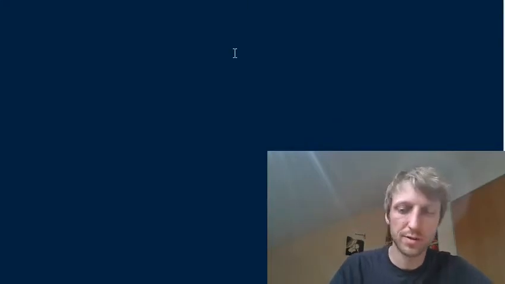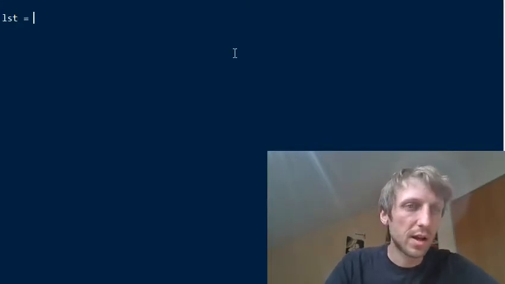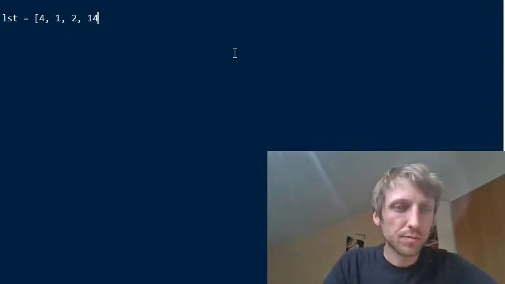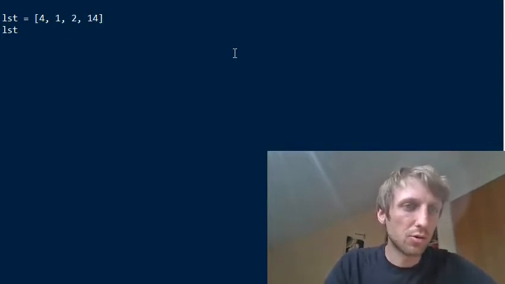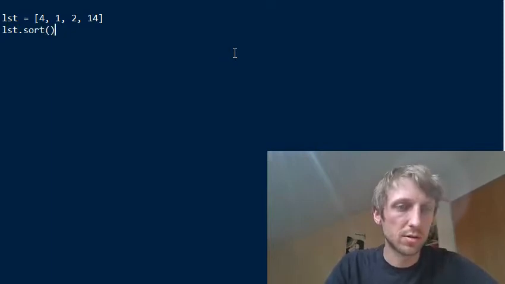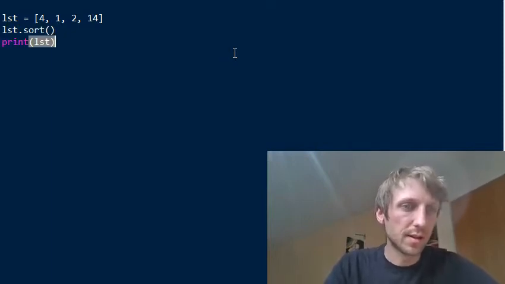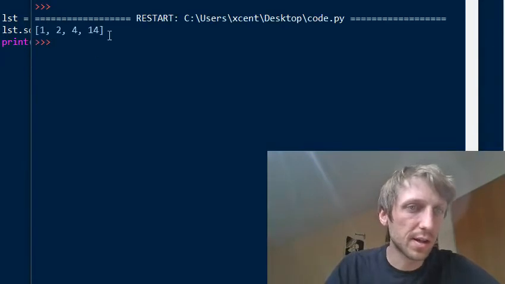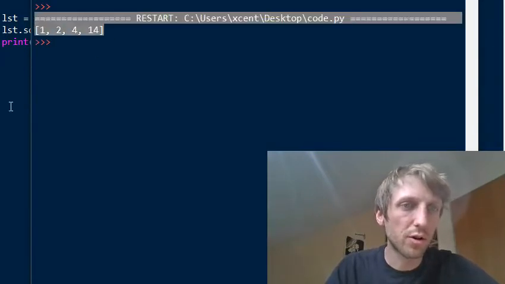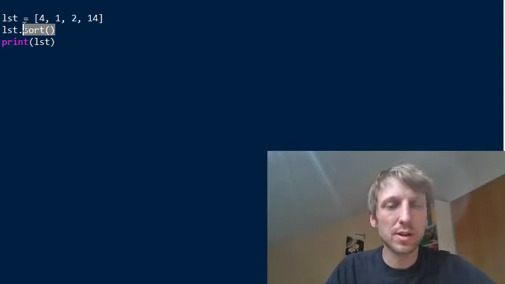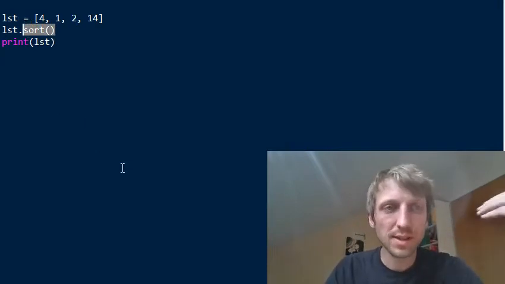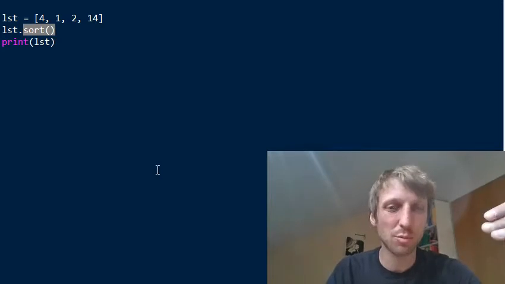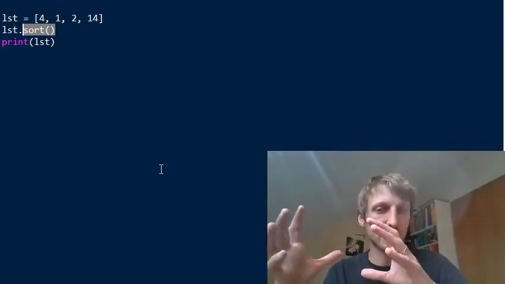In Python, for example, say you have a list of some numbers, and now you call list.sort and you print the list, and if you run this you get the sorted list. Nothing unexpected: 1, 2, 4, 14. But now, what is the best strategy to sort a list? There are different algorithms that obtain the same objective; different algorithms can sort a list.